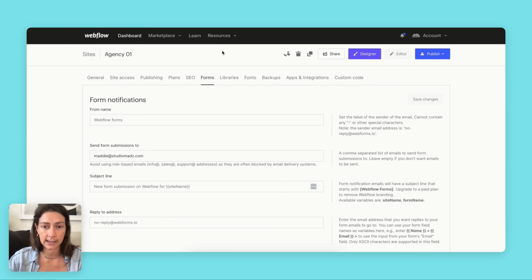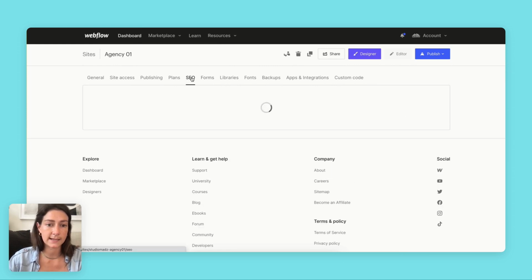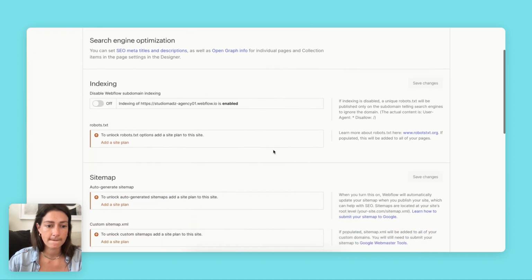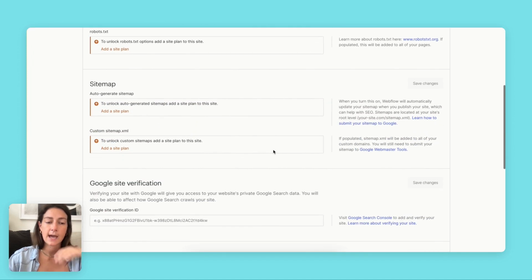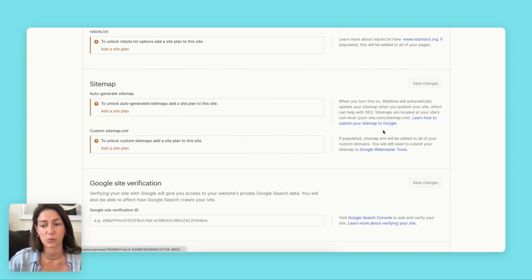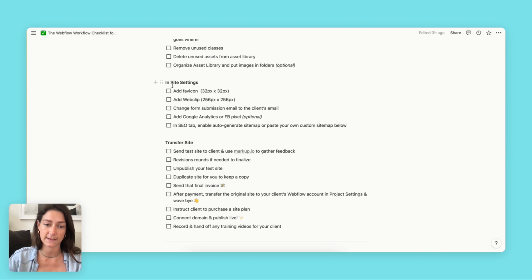Then lastly, what we're going to want to do is go to SEO. And you'll want to add a sitemap. This is great for when Google crawls your site. It's just going to give you another green flag to Google that this is a real site by adding a custom sitemap. And you can follow Webflow's directions here to tell you exactly what to do. It will kind of depend on what your Google Analytics setup is. You've got to verify a domain, but they will explain it much better than I will. And that is our final step for the site settings.